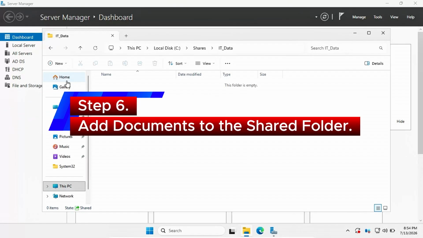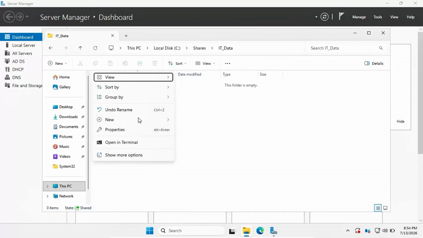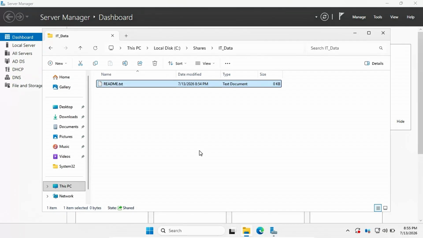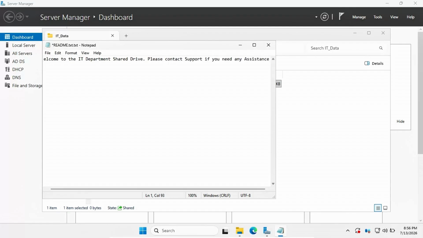Step 6. Add documents to the shared folder. Now let's add some documents to the shared folder so our users have something to access. Inside the IT Data folder, right-click and select New Text Document. Name it readme.txt. Open it and type some sample text, maybe something like: Welcome to the IT department shared drive. Please contact IT support if you need assistance. Save it and close it.